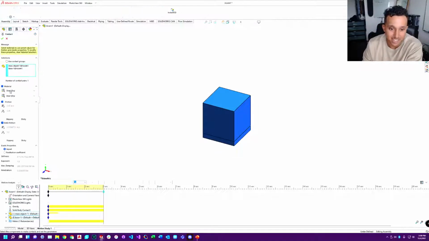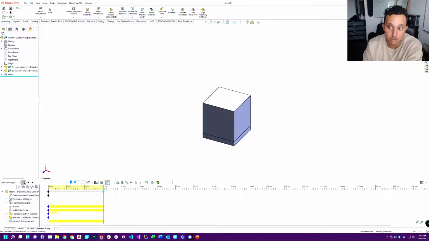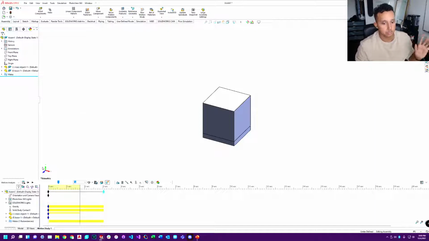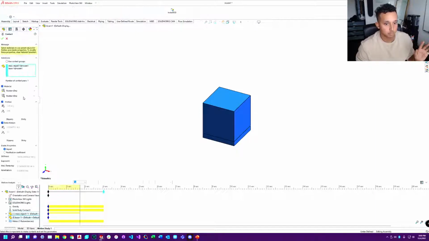I'll edit the contact, I'll make it dry rubber, and you'll actually see it give some bounce, which is cool. And then we can even represent some reaction forces that it might feel. So, yeah. Now we're going to actually change it back, give it dry steel.